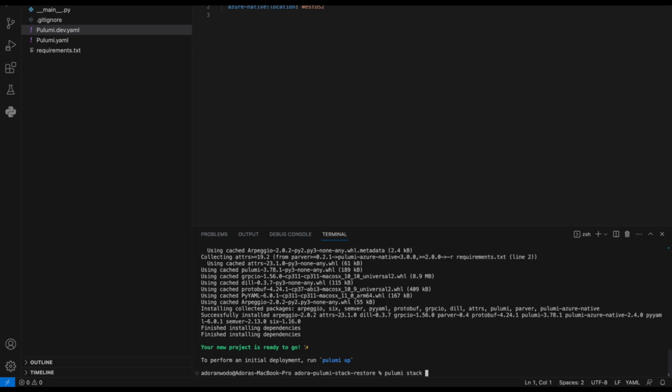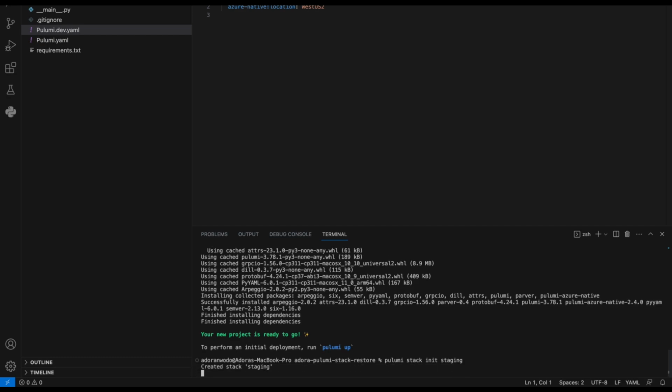So now we're back here and we can create a new stack, and to do that we can say pulumi stack init, let's call it staging. So it will create a staging stack. There is no need to do a deployment for this particular tutorial. I'm just showing you how to use the restore stacks feature.